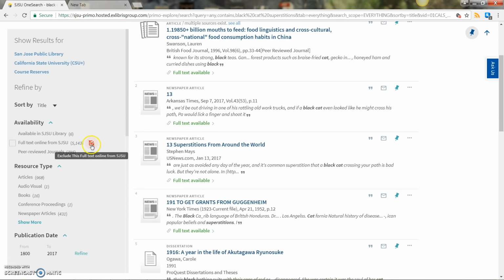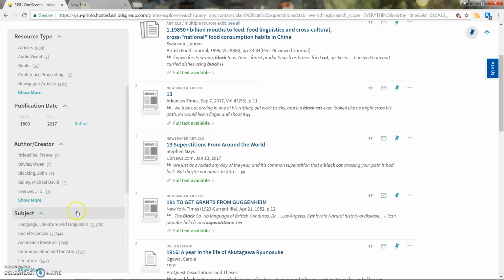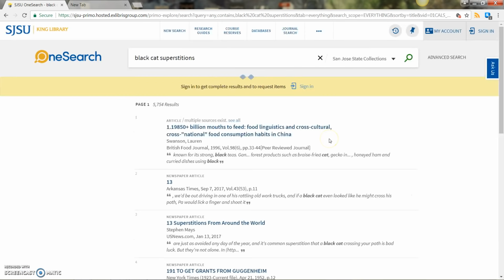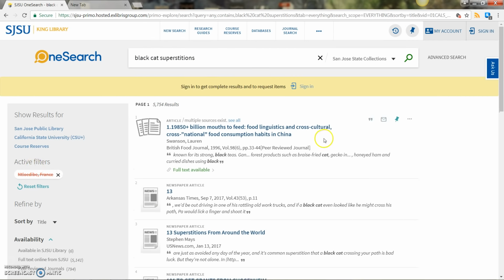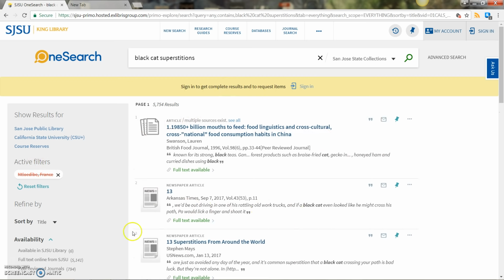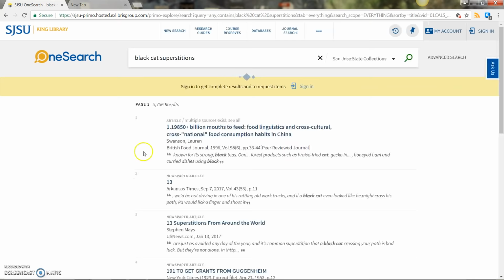Versus if I go down to author and click this little box here, this means that that person's articles are not going to show up in the results. Now you can either hit the X or you can reset the filters. I'm just going to hit the X.